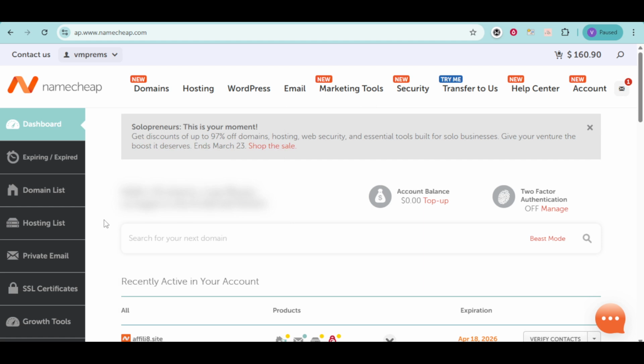On your dashboard, you'll see different sections for things like domains, hosting, and other services. To manage the domains you want to sell, you need to open the domain list. Look over to the left-hand sidebar and find the option that says domain list. Go ahead and select that. This will display a list of all the domains currently registered under your account. Take a moment to scan through this list and locate the specific domain you want to sell. If you have many domains, you may find it helpful to use the search box at the top of the domain list page to quickly find the one you're looking for.